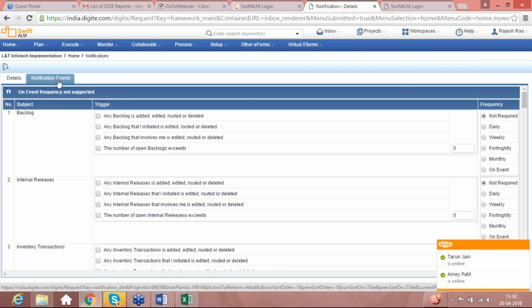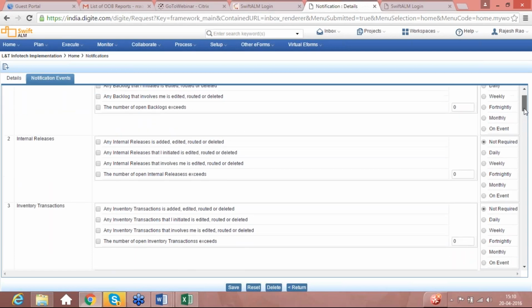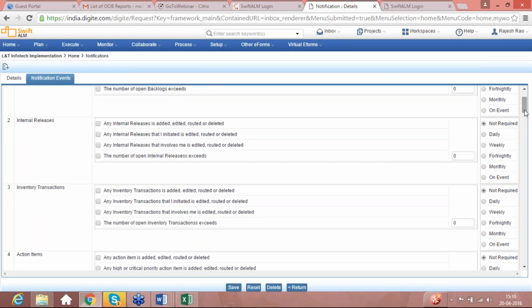Okay. Now, if you go on to the second tab, which captures the various notification events, you would see the pattern that there is a subject and then there is a set of triggers. The subject is nothing but an e-form. In the product, there are already a set of predefined triggers given, but apart from that, if you are adding some custom forms into your project, those will automatically result in 4 default triggers.